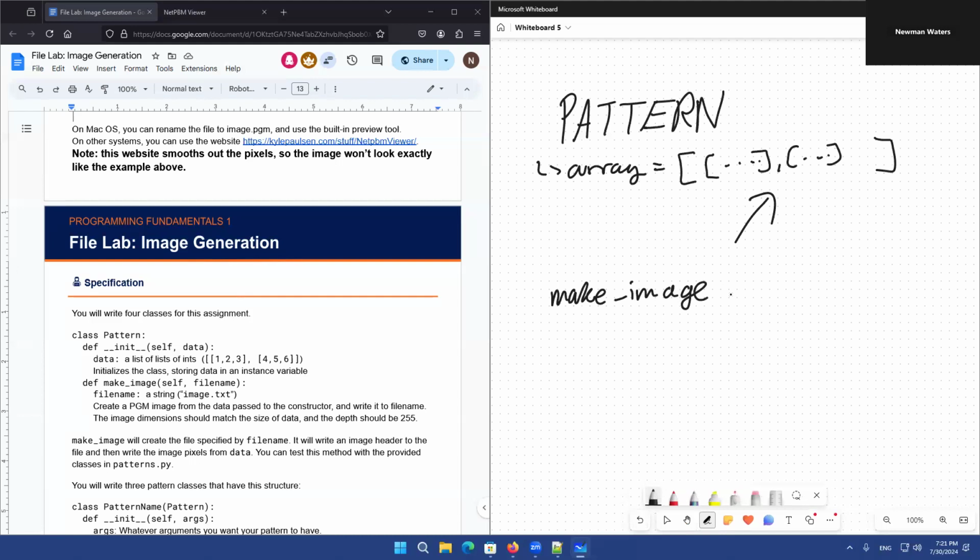Make image. And this one will make either image that's, I mean, I think it says image.txt, but I guess you could probably just create it. This function will create a file. Let's say, I think it's .pgm. You can do this. So I guess you want an output file to be created.